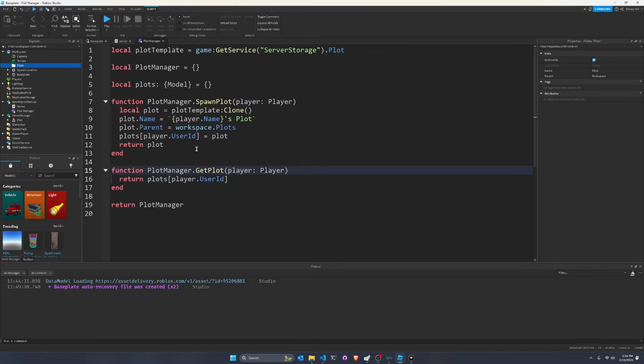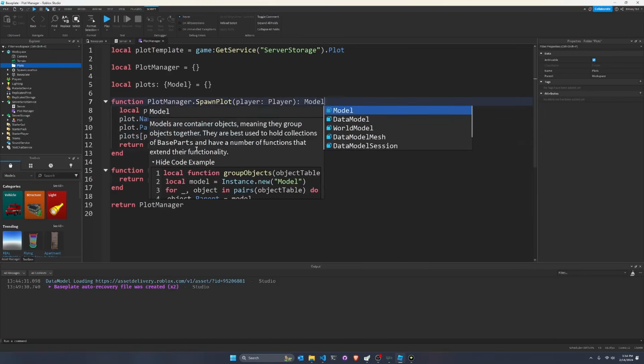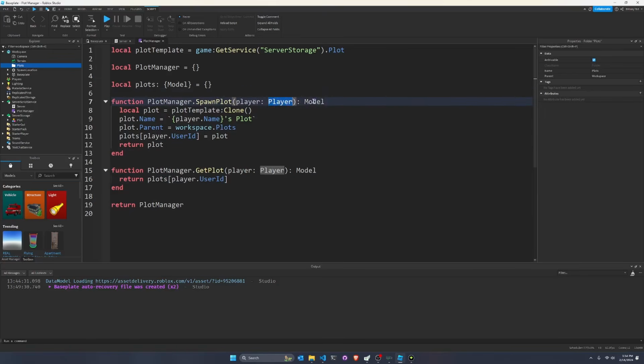And for both of these, we're going to do another colon at the end, and we're going to do colon Model because it means it returns a model. So it takes in a player, which is of type Player, and returns a model, and then this is not guaranteed to actually exist. So I guess it should be Model or nil, but whatever, it's fine. This is good enough.